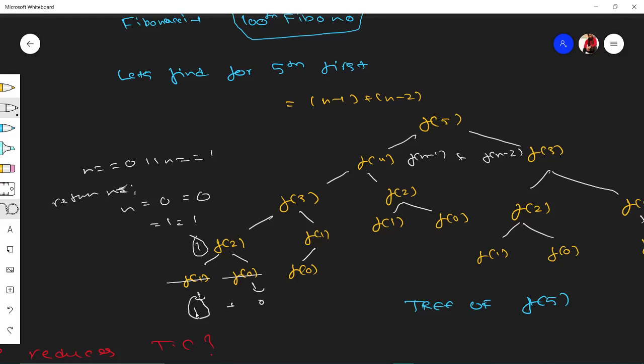Now let's hop on to f of 3, which is f of 2 plus f of 1. F of 1 will again be computed. We already know the value of f of 1 is 1, but it will compute it again, going down to the base case, and it will not go beyond this. So this will return 1 only.